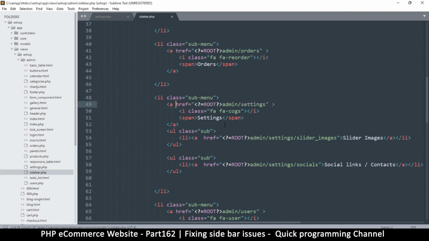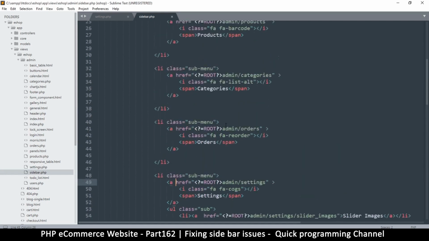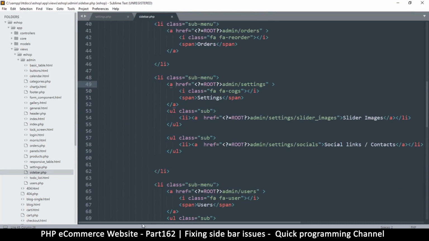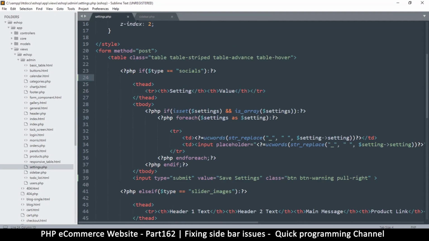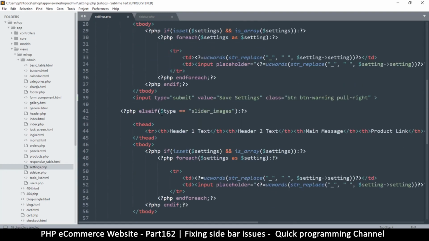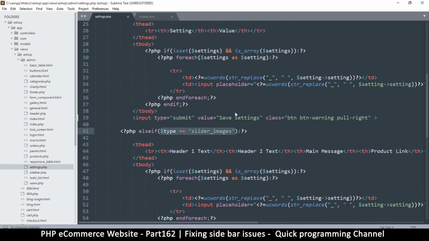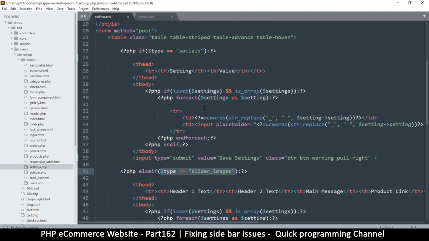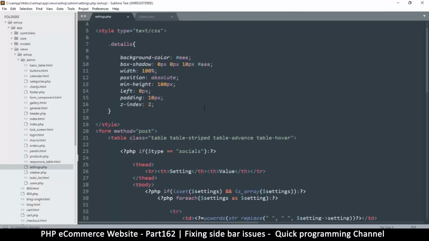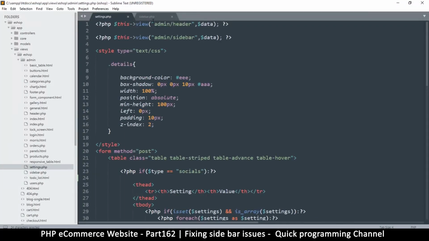Alrighty then. So what we can do now is to put an if statement in here. So for example, if any of these slider images and social links are active, then this should be active as well. Now, if I come back to settings here, there's type here, type is equal to socials, right? And then there's type is equal to slider images, right? So when both of these are on, okay, wait a minute.